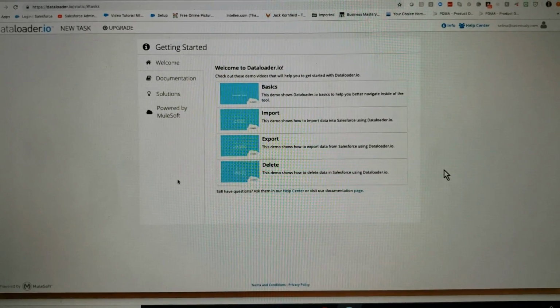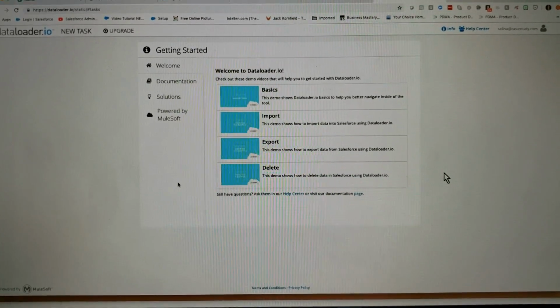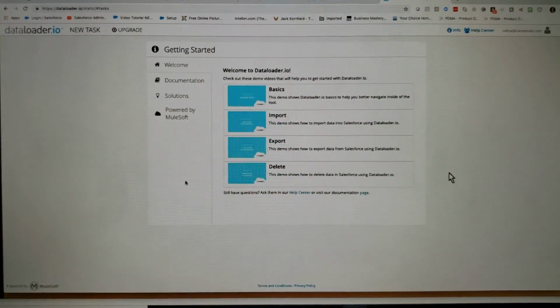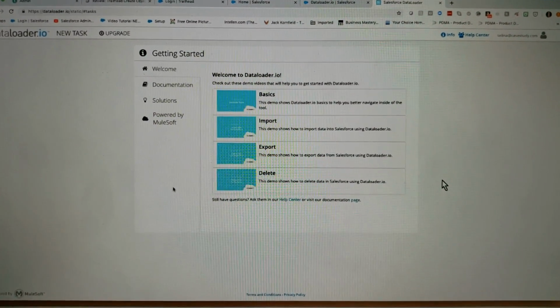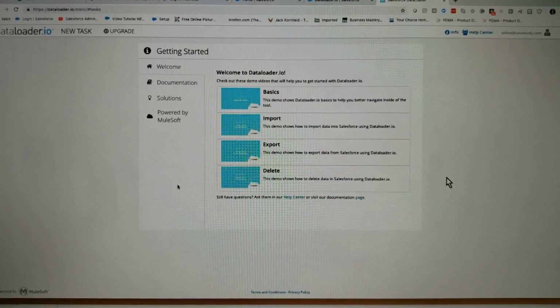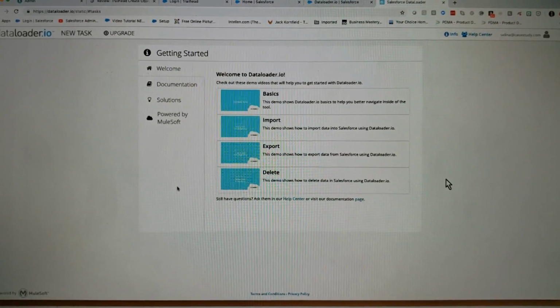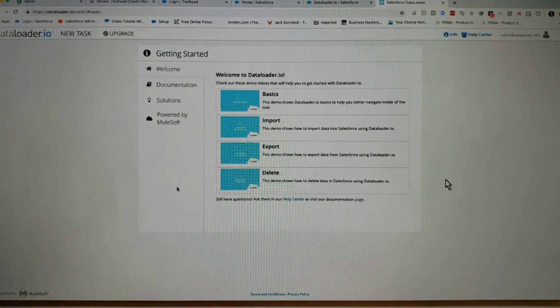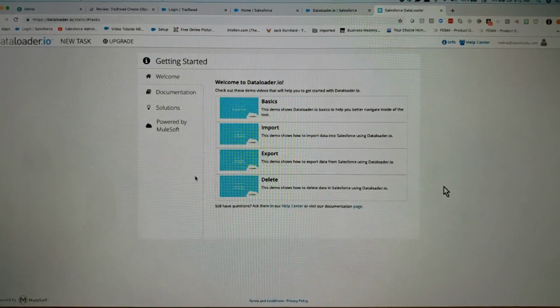Like I mentioned before, I use the Apex Data Loader because I've been using it for 10 years, so I just have my processes in place. But if you are new to Salesforce, there is a lot more functionality in Data Loader IO, and it makes it a lot easier. So I would suggest, while you're learning, to use this tool.